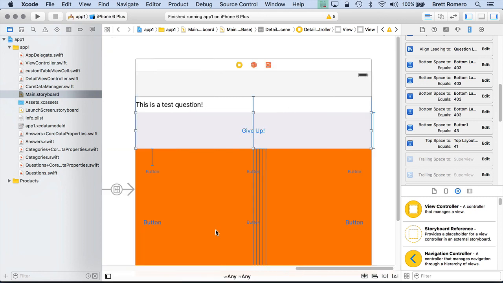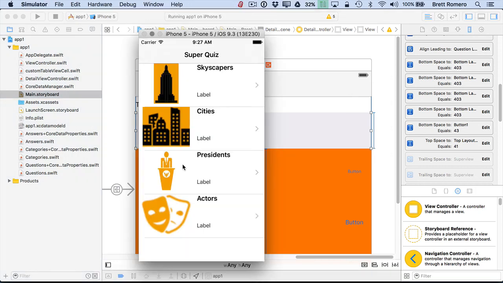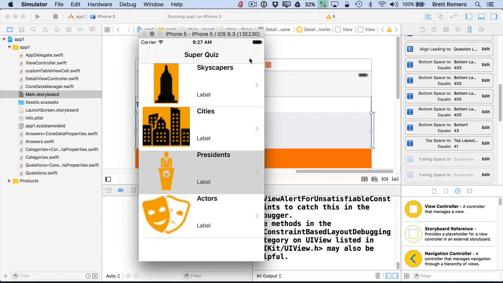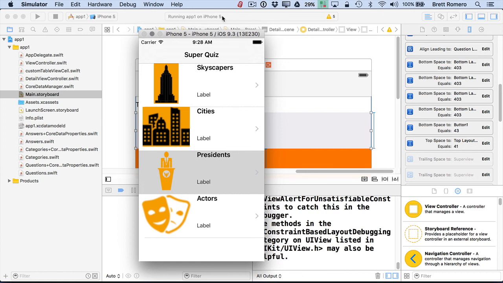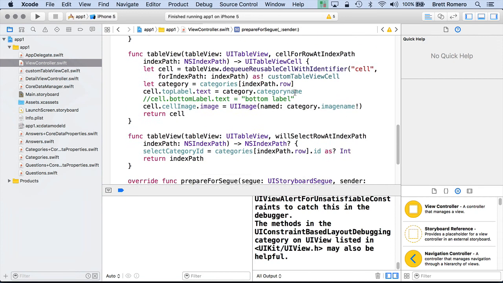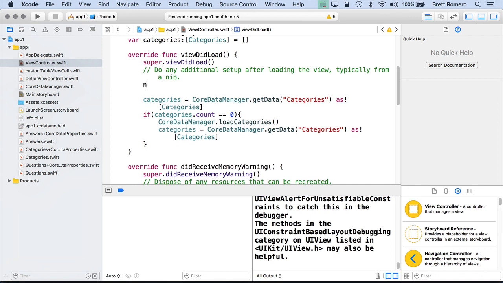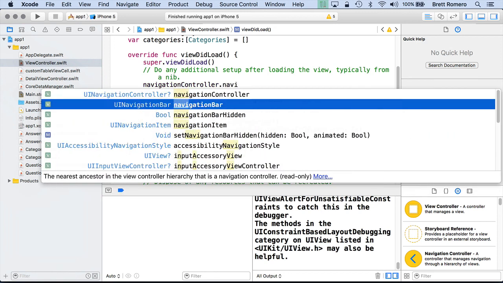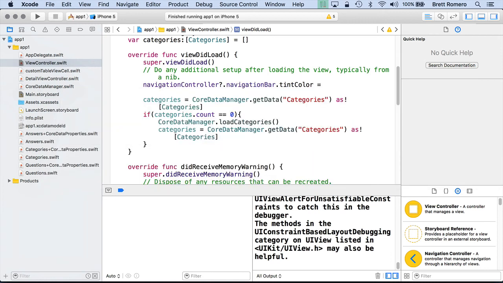But there is one other thing we need to do. So let's run this again in the 5 and see what we have. All right, go to Presidents, go back. Notice we have our color up here, Super Quiz, and we can change this a little bit so that it's not just kind of that default color. So we'll have to go back into the code behind on this and go into View Did Load, and we're going to again do some modifications to this navigation controller. We want navigation bar, and then we're going to access tint color, and that's going to be UI color white.